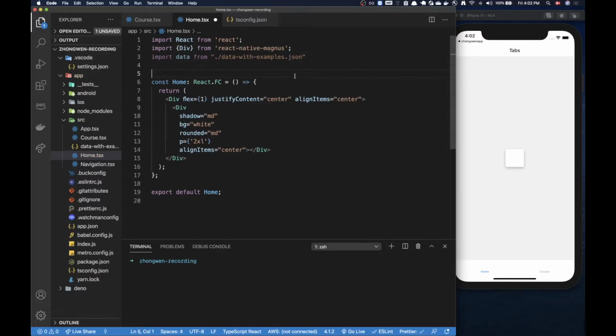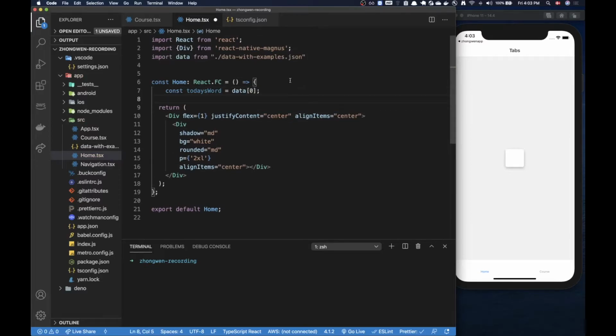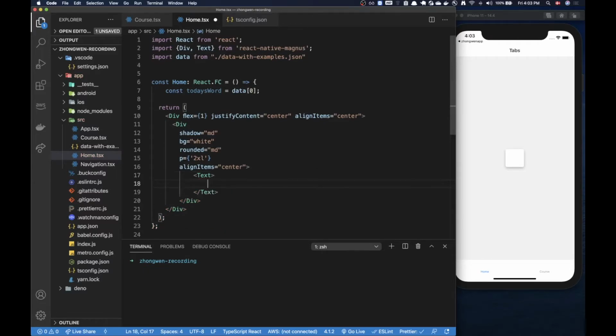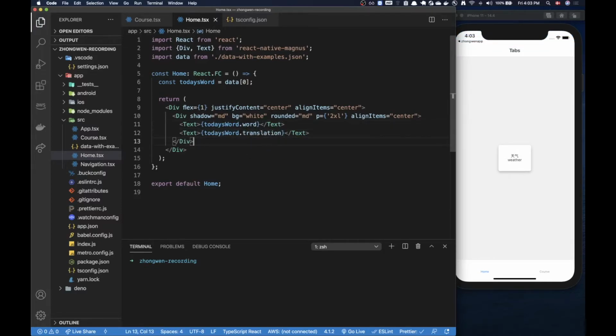All right, cool. So I'm just going to define a variable here. I'm going to call it today's word, and for now I'm just going to say it's the first element in our array. So now I can go down here, add Text, make sure I import that from Magnus, and then put in todaysWord.word. And then I get to see the word here, okay? And underneath, I'm going to have the translation, because I want to know what the translation is as well, right? And that's working quite well.